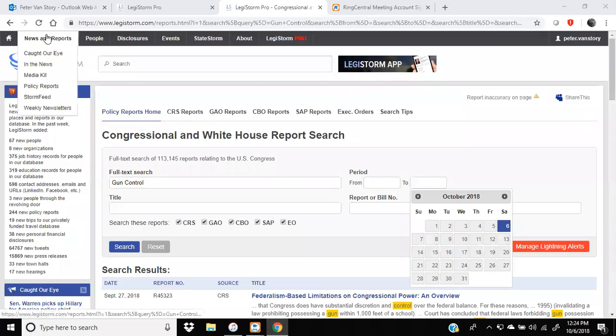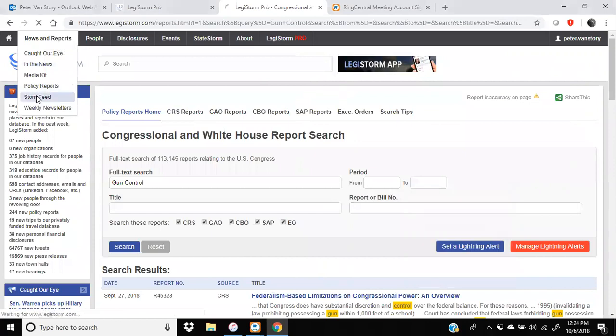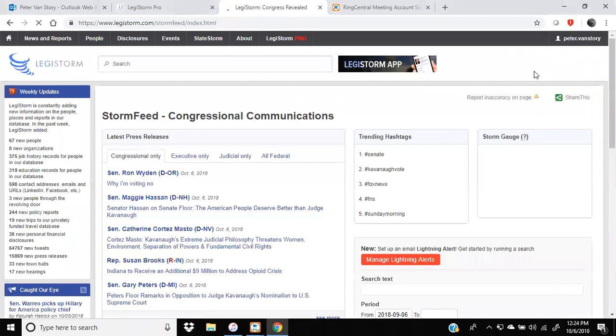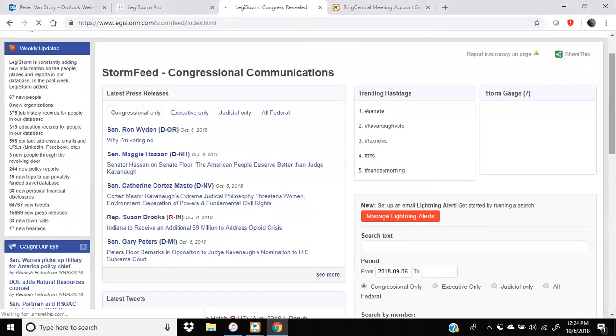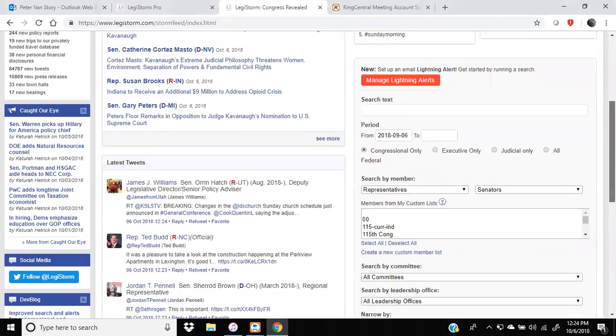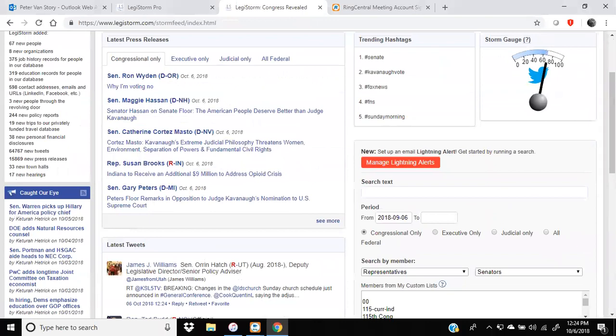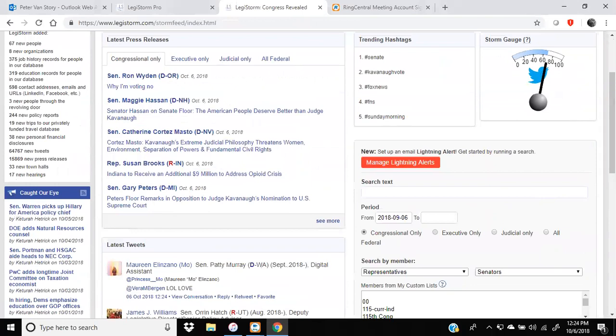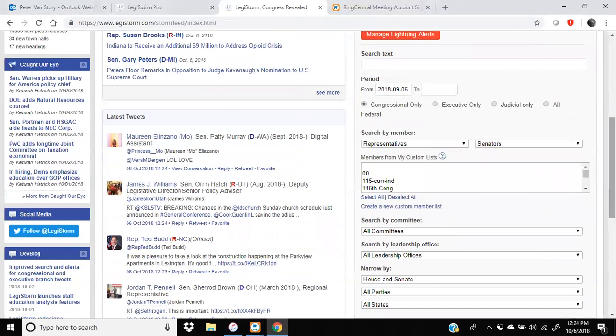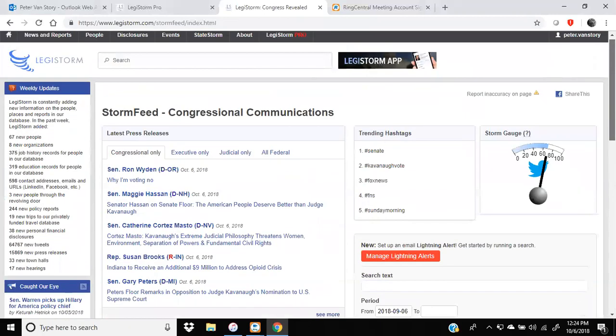The next section we're going to talk about under news and reports is our StormFeed feature, which is totally unique to LegiStorm. We track in real time all press releases across all agencies and all Hill-related Twitter traffic. Press releases can be from the largest agencies, such as the Department of Energy, all the way to the more obscure agencies, such as the Defense Commissary Agency. Completely across all agencies, and Twitter traffic from members and staff in real time across Congress.